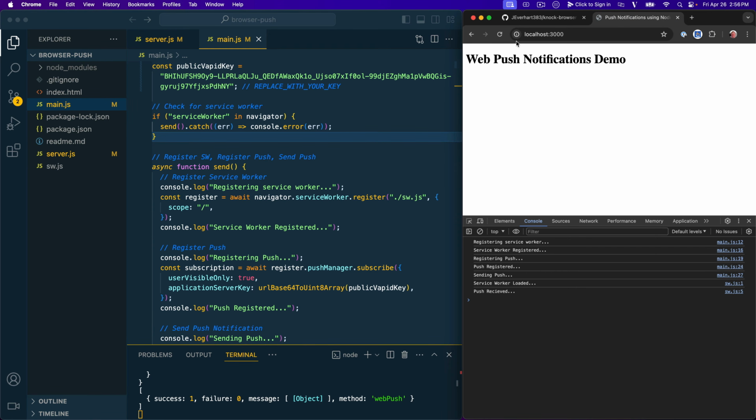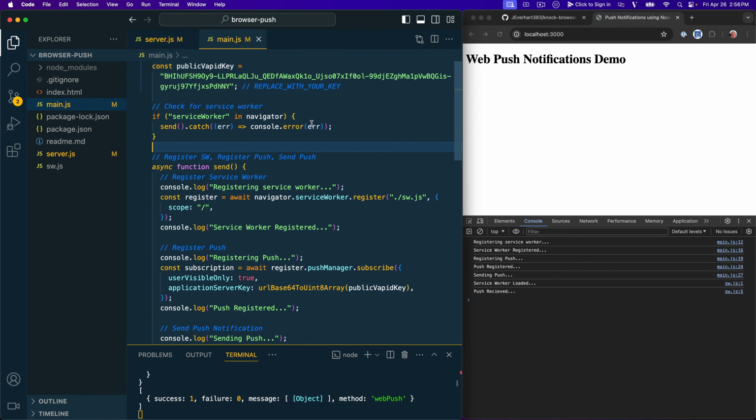So as you recall, the first time we loaded this page, we had to give it permission, right? And so that's an important aspect of this. And if you deny it, it'll fail and you'll get some error messages. But let's walk through this main.js file step by step and sort of see what's happening in here. So I mentioned that we needed to also include our public VAPID key in our client side code. So we do that here at the top.